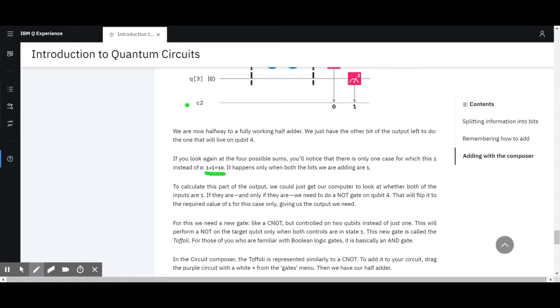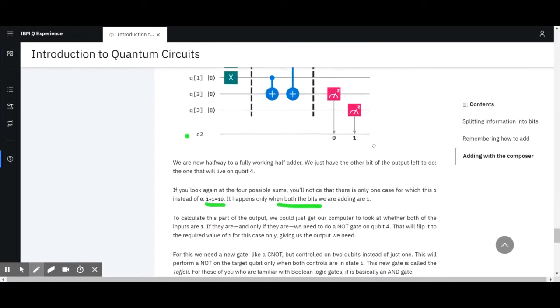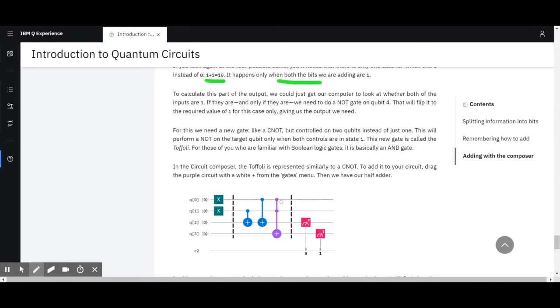It's the only case in which we carry a 1, right? And this happens only when both bits are 1, and I guess that's where this kind of control not that's controlled by two qubits applies, right? So in case both are 1, then this is flipped into a 1. And this is called Toffoli. Interesting. For this, we need a new gate like CNOT, but controlled by 2 qubits instead.